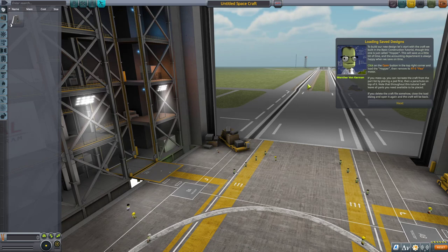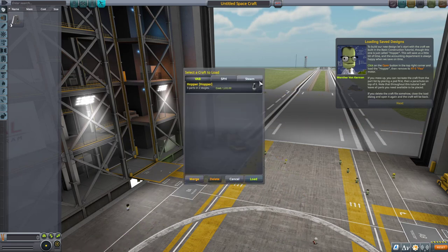All right. To build our new design, let's start with a craft we built in the basic construction hopper. This will save us a little bit of time, and the accounting department is always happy when we save a lot of time. Click on open. Load the hopper.